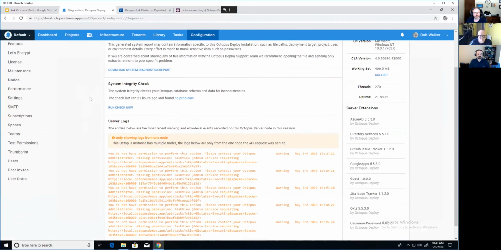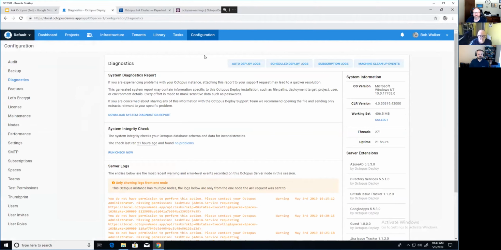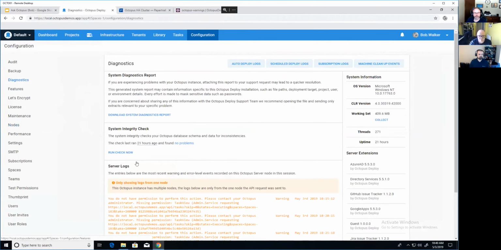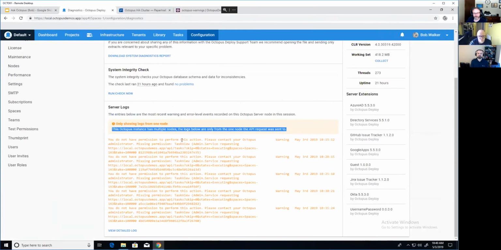Okay. So what we mean by this is, this is an HA cluster. So if we come here, you can see I have 2 nodes running. And if I come over to diagnostics, you'll see right here it says this Octopus instance has multiple nodes, but the logs below are only from the one node the API sent the request to. So if I wanted to find all the errors, I'd have to go to both nodes. And that can get a little annoying.